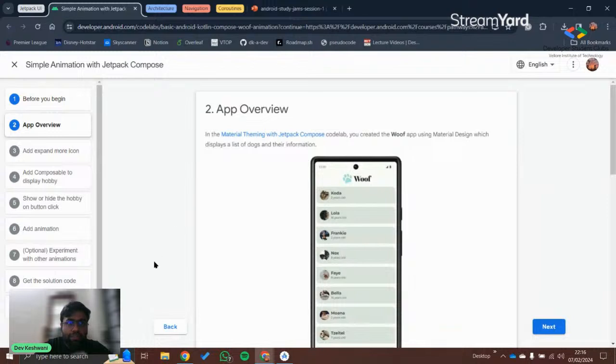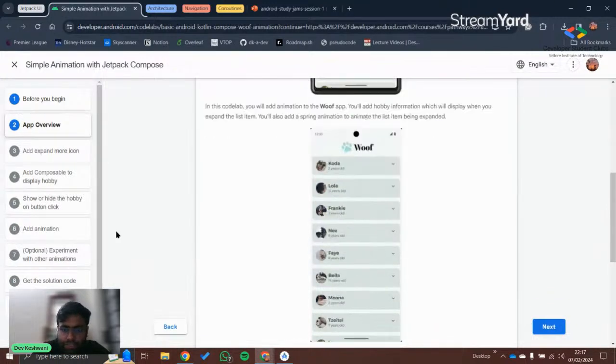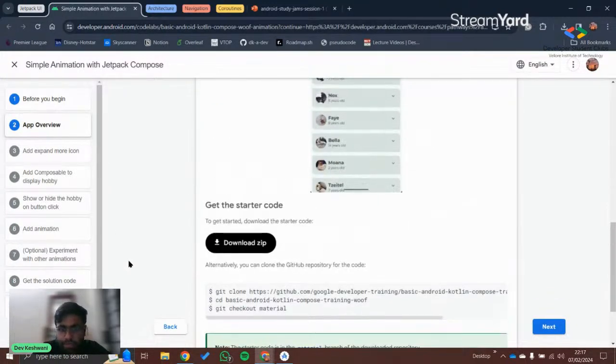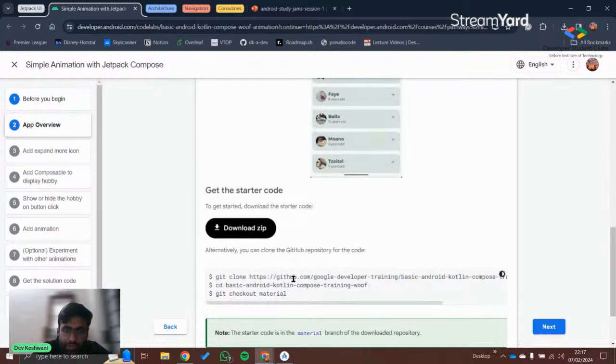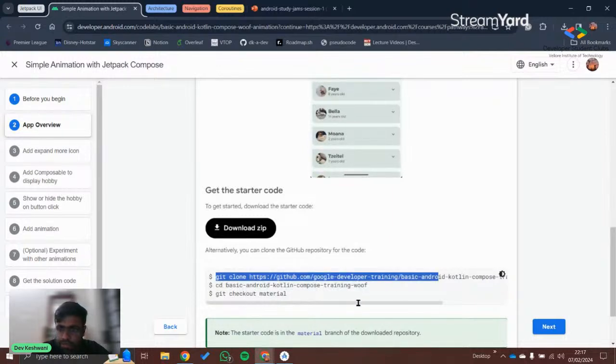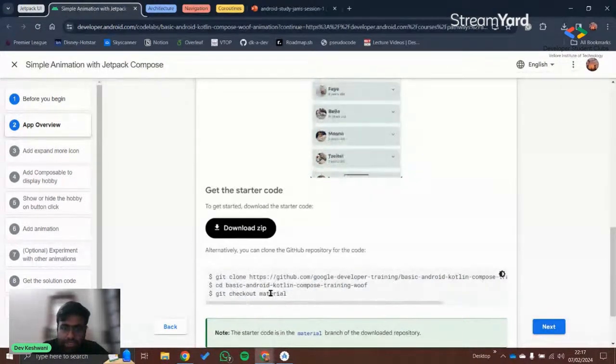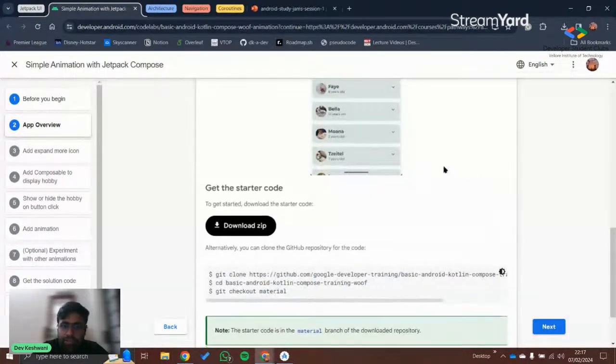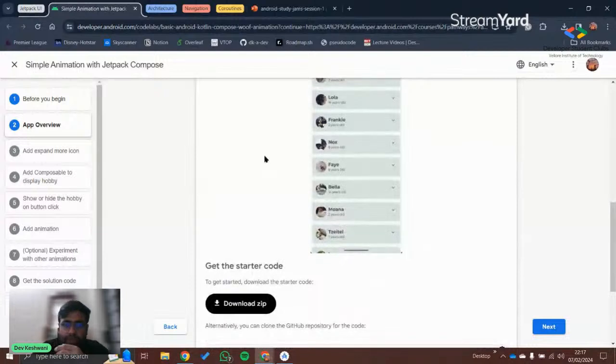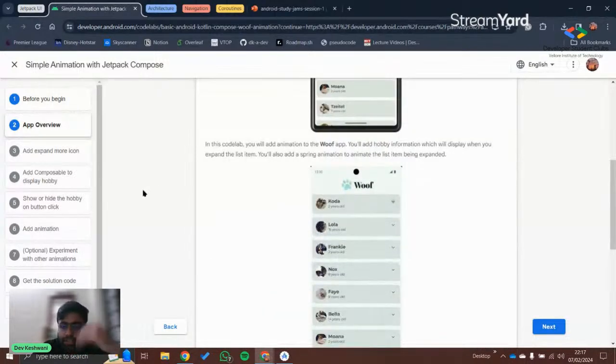Now we have seen how we can theme this Woof app. Now we'll see how we can add animations to this app. For this, if you're not able to catch up, you can use that same GitHub link and check out the material branch, which will have the starter code for animating the app.